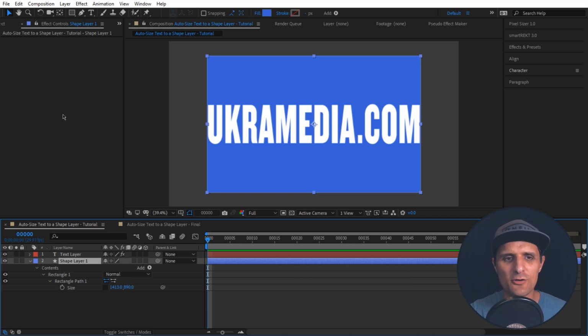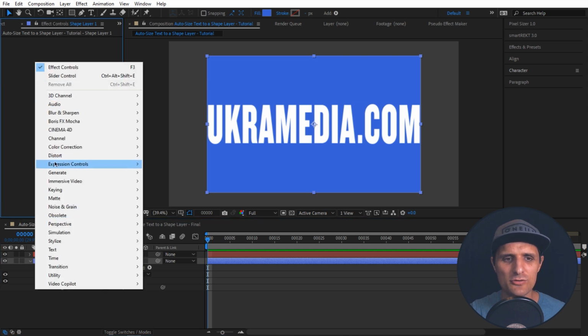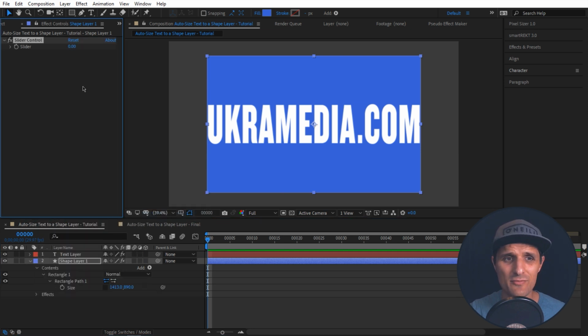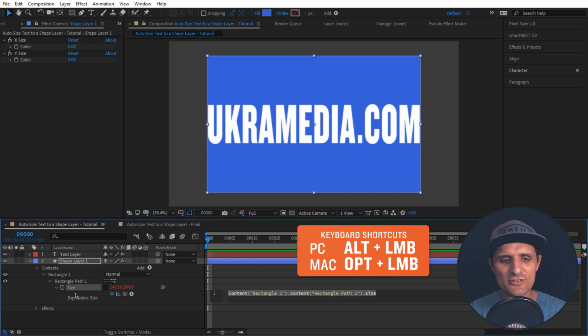So I'm going to select this, go to the Effect Controls panel, and right here we're going to right click. We're going to go to Expression Controls, Slider. And again, we're going to do the exact same thing. We're going to say X size, duplicate it, and we're going to do Y size. Again, it's repetitive stuff, but I think it's good for you. So Alt click on the stopwatch to convert this.